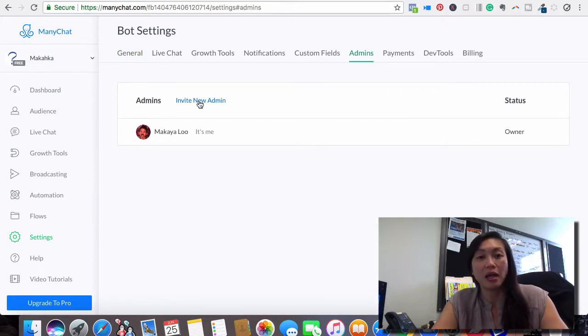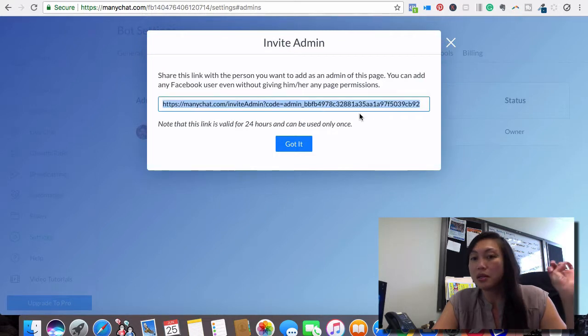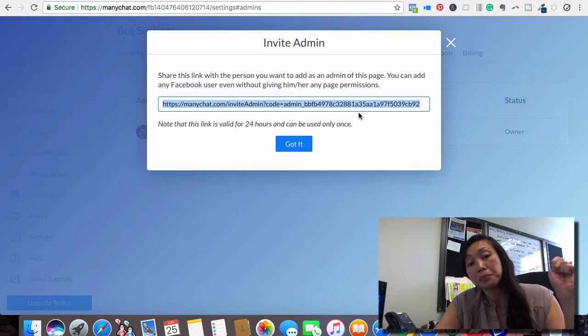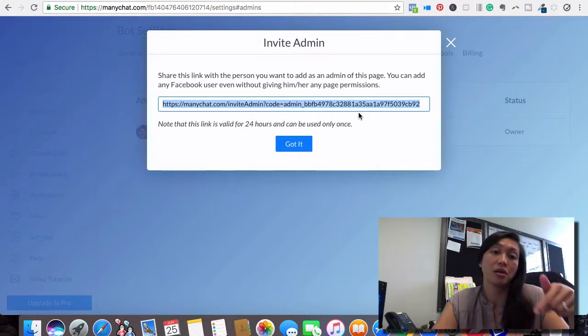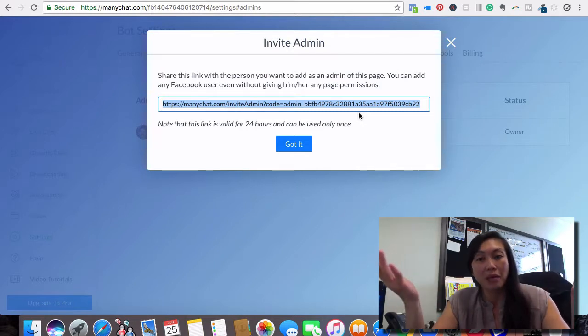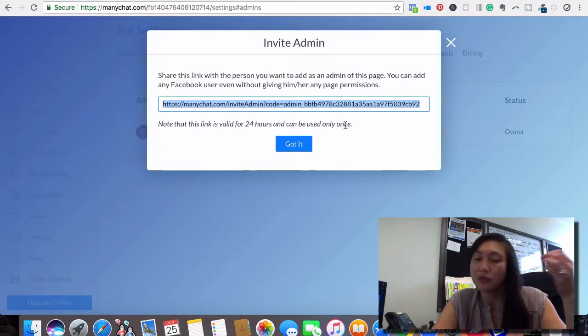You're going to click invite new admin, and you're going to copy this code and send it to me via messenger or email it to me. That way, within 24 hours of getting that, I'm going to click on it and it'll make me the admin. As it says down here, note that this link is only valid for 24 hours. For some reason, if I don't get back to you and see this message within 24 hours, I will ask you to send it to me again.